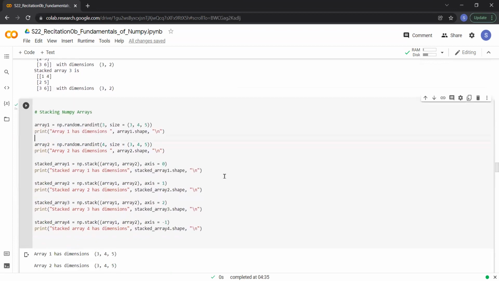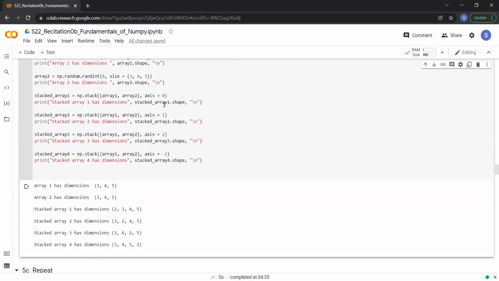Let's consider another example where we have two arrays, array 1 and array 2, each having a shape of 3, 4, 5. Now, if we stack them along axis 0, we will get a shape of 2, 3, 4, 5. And if we stack them along axis 1, we get a shape of 3, 2, 4, 5, and so on.